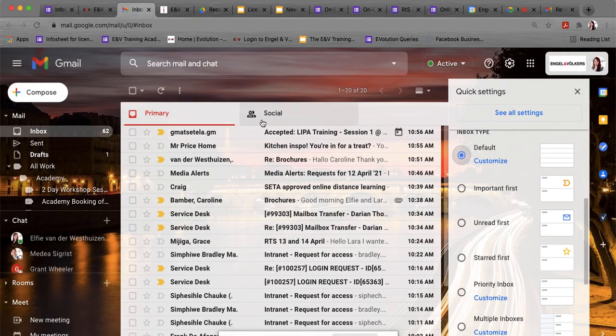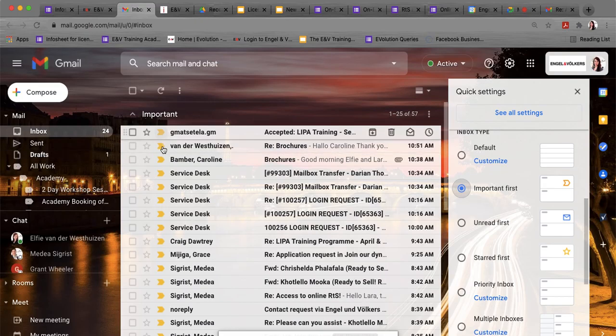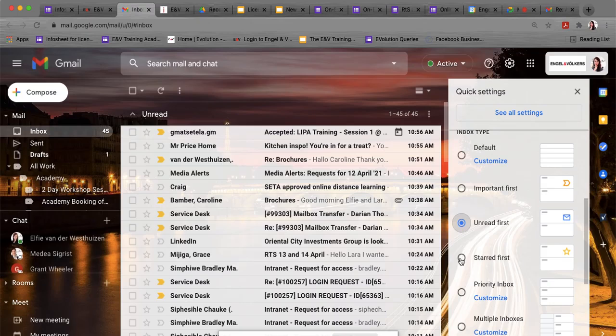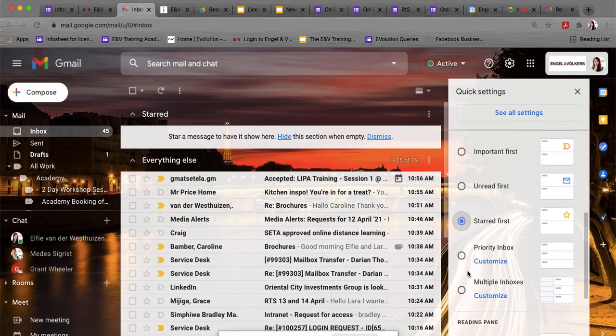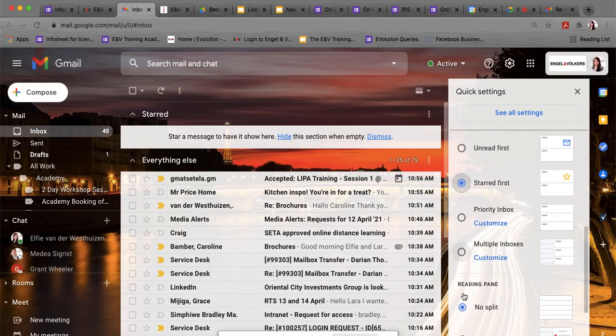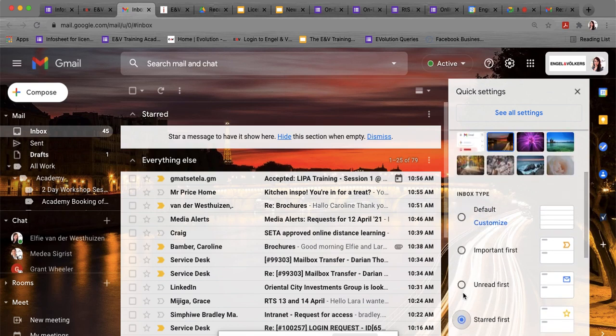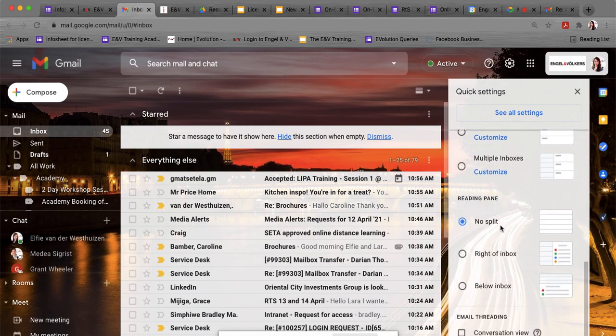So you've got your primary, your social. So all your social media emails will go through to here. You can have promotions. You can add on as many tabs as you want to. If you've got important first, it's as if someone has marked their email as important. You'll see all of that has changed now to important here. If you've got unread first, it splits the screen for you. Starred, so if there's emails that you've particularly starred or someone has starred for you. A priority inbox and multiple inboxes. So you can choose what type of look your inbox has. You can then also choose to have a split. A lot of you would like this one, the right inbox.